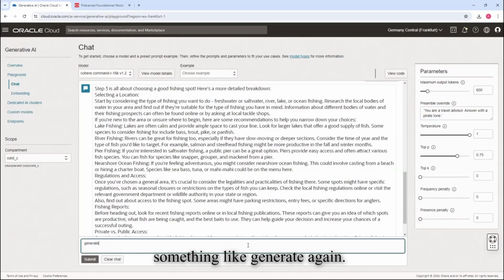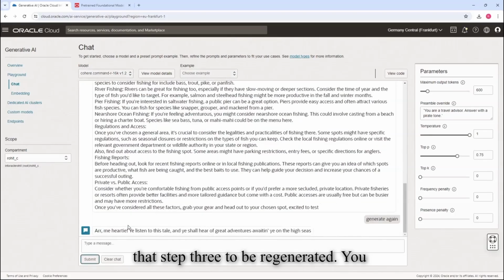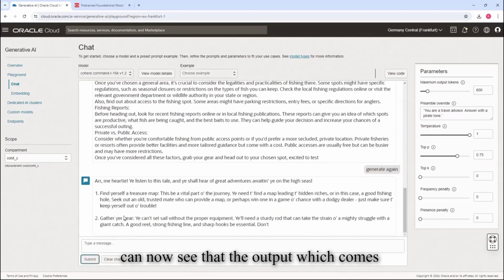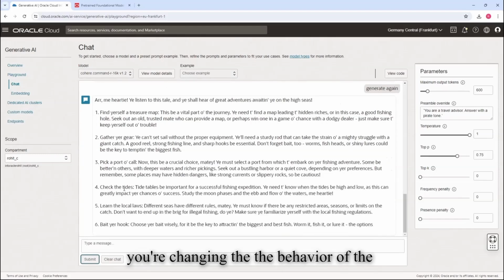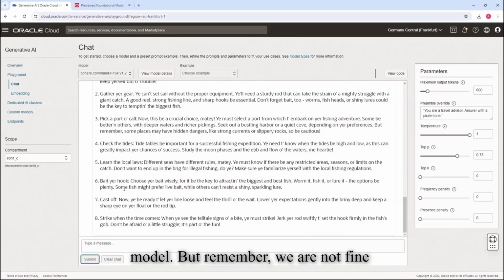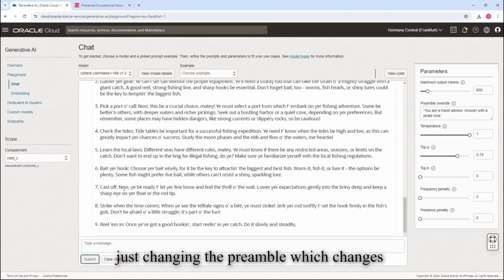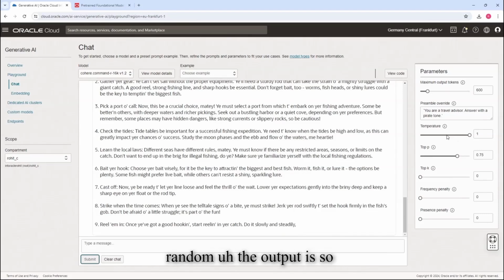And if you click something like generate again, which is basically saying that I want that step 3 to be regenerated, you can now see that the output which comes in is kind of in a pirate tone, right? So you're changing the behavior of the model. But remember, we are not fine tuning the model at this point. We are just changing the preamble, which changes kind of the style or the tone of the model. And I can also change things like temperature, which basically decides how random the output is. So you could play around with these parameters.